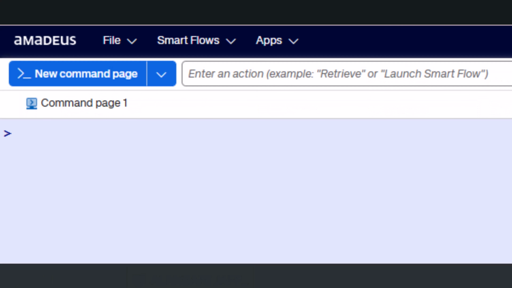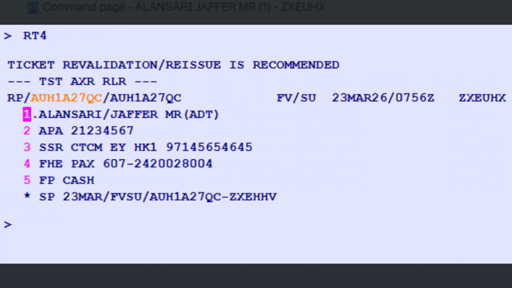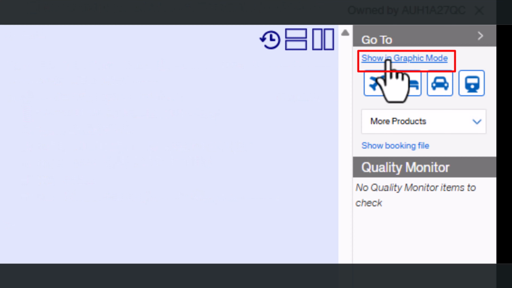To display all active and inactive PNRs by surname, type RT, a slash, and the family name, then press Enter. A list of similar names will be displayed for both active and inactive PNRs. Type RT, followed by the line number 4, and press Enter. Notice that this is an inactive PNR. Click on the Show in Graphic Mode link under the Go TO tab.